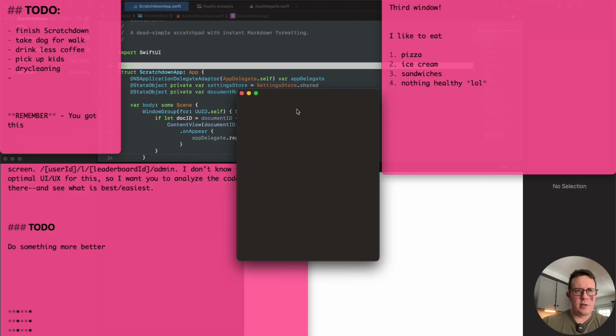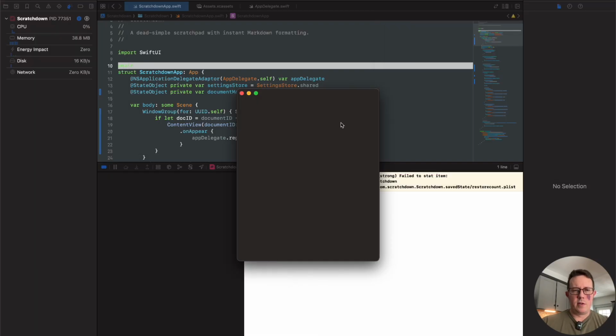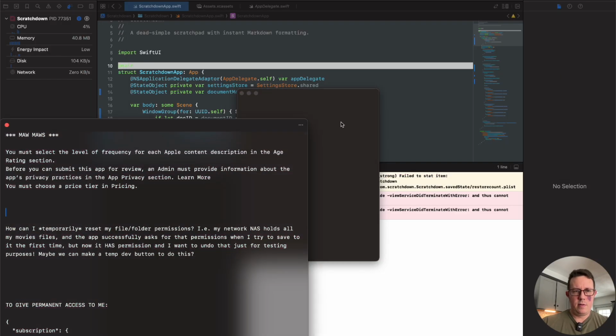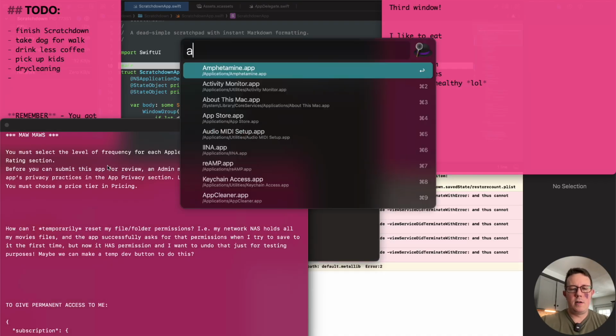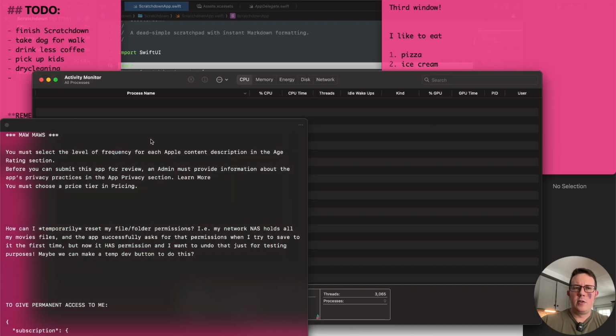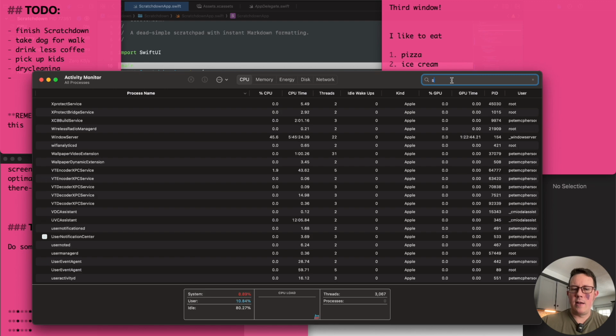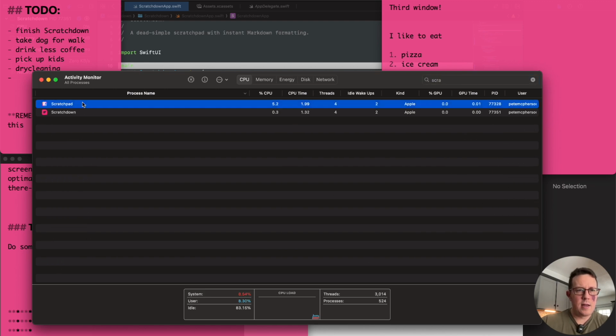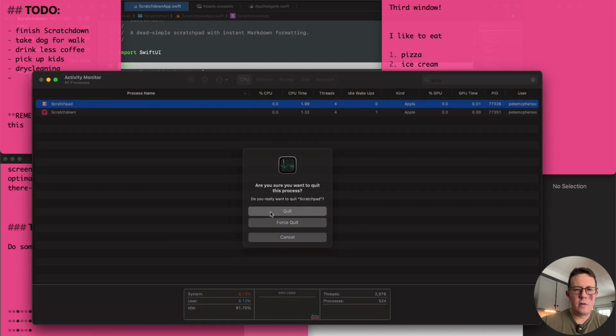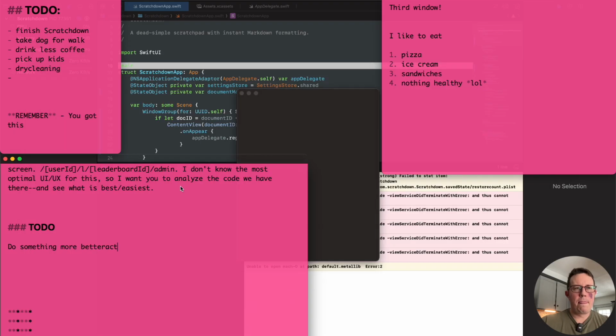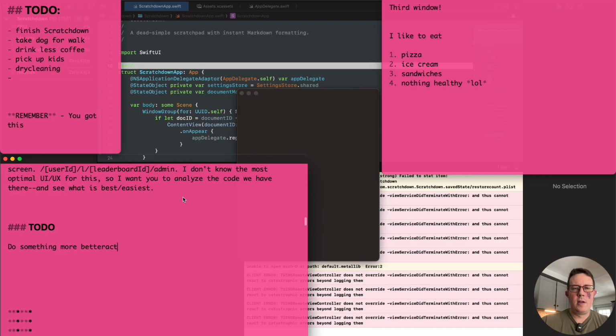Oh, and so what is this? I don't know what this is. First of all, let's close that and let's reopen. Now we're good. Oh, I need to shut down this guy. Oh, it's not working. Activity Monitor. Search for Scratchpad. Not Scratchdown, Scratchpad. Close it. Super annoying. All right, now we're good. So for this.